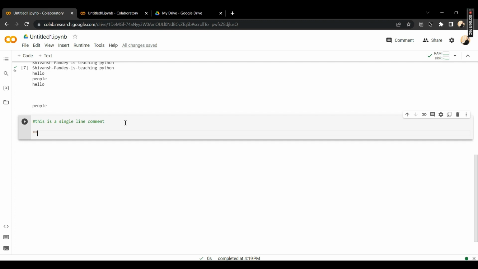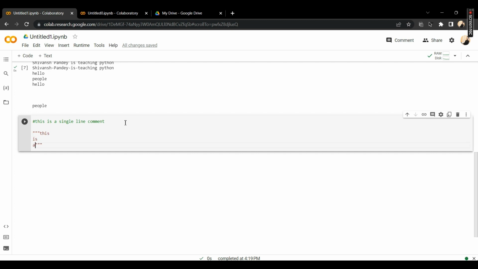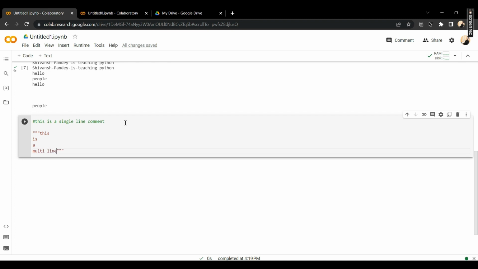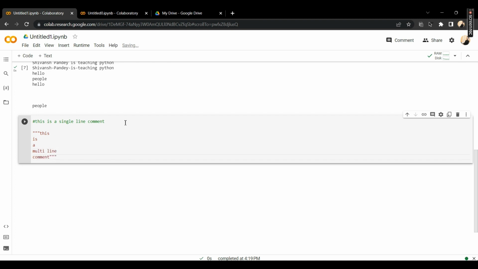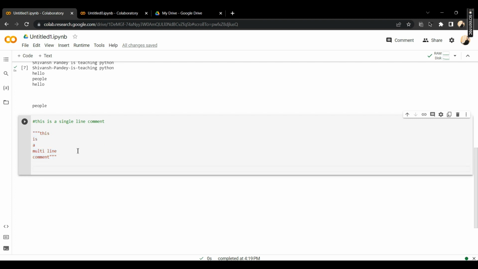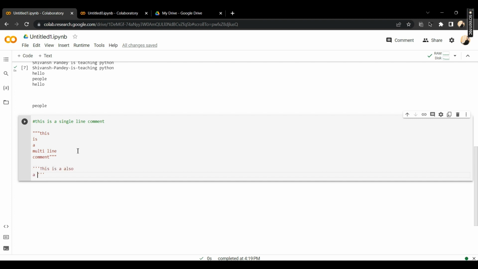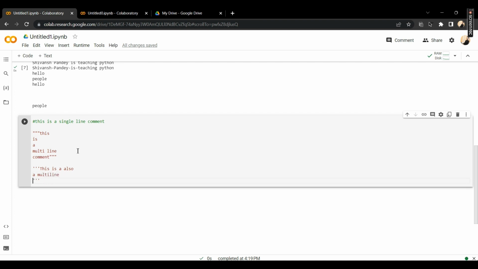And if you want a multi-line comment, then you can just provide 3 double inverted commas or single inverted commas also. This is a multi-line comment. So you can see I have used multiple lines and this is a multi-line comment, right? You can use 3 single inverted commas, and this is also a multi-line comment. So you can see here these are comments in Python.